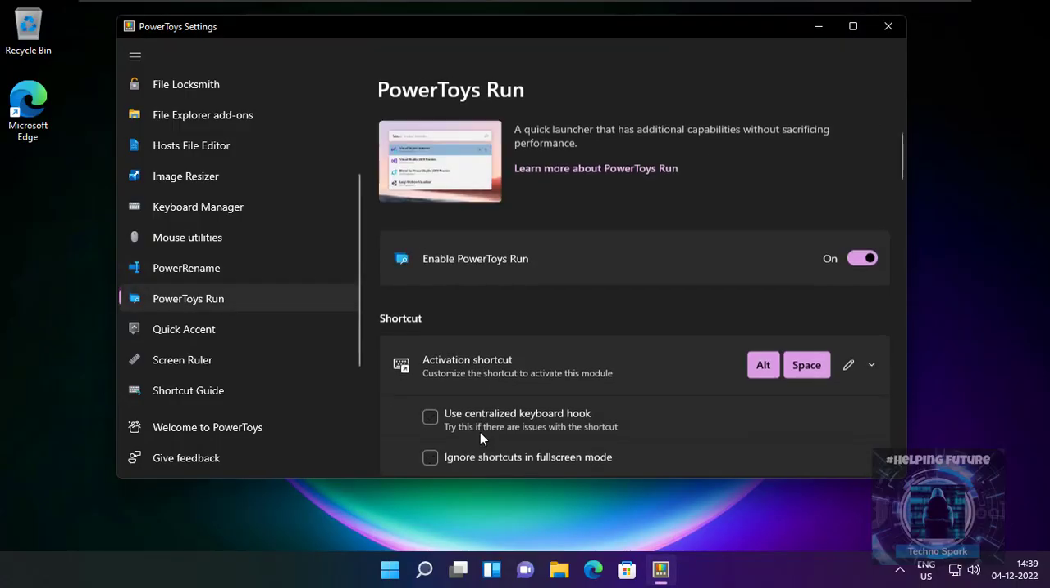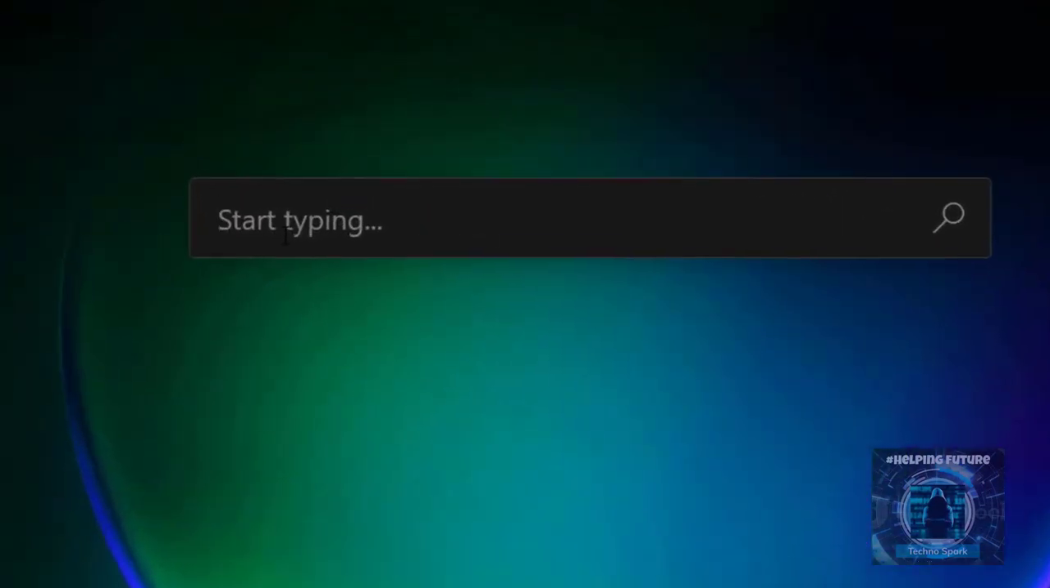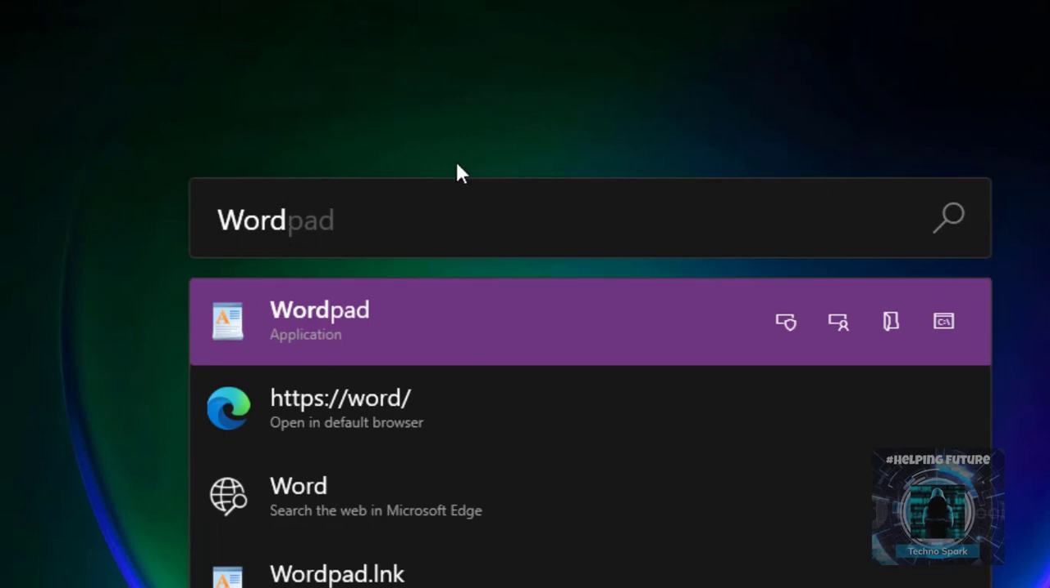And one of my favorite ones, PowerToys Run. This is the thing which gives you the Spotlight search functionality of macOS. So what you can do is Alt plus space, and you'll get this cool little thing called Start Typing, and you can type anything. So this is very cool. This acts very similar to the Spotlight search of macOS. You can actually search anything you want. It can search the web, it can search for applications.